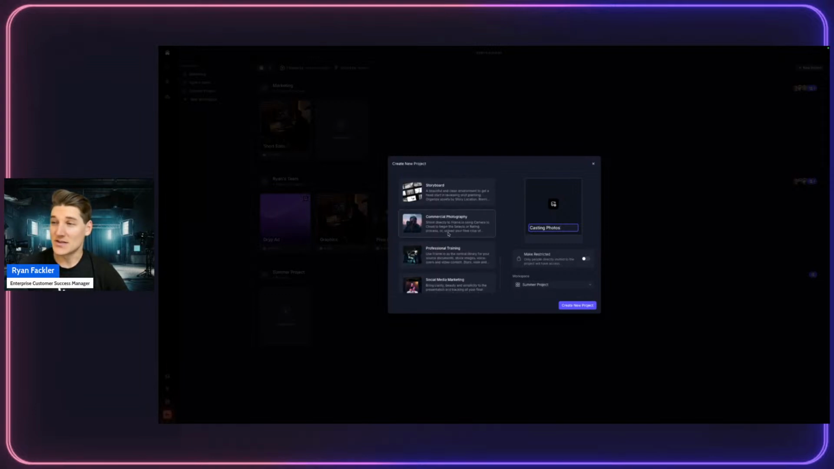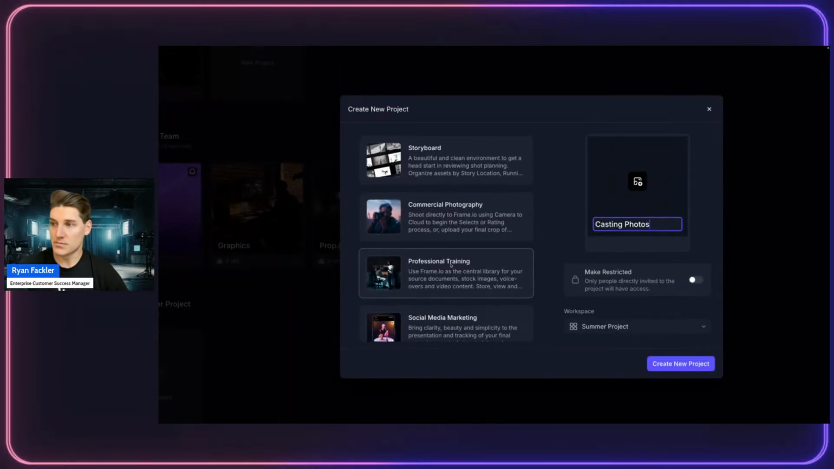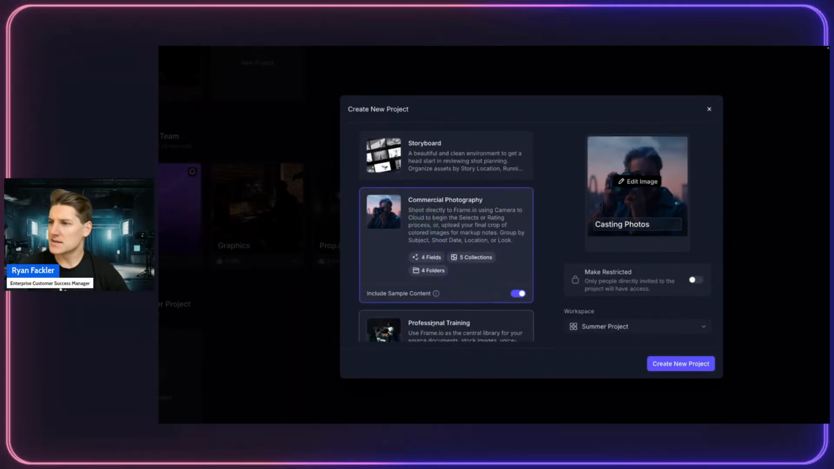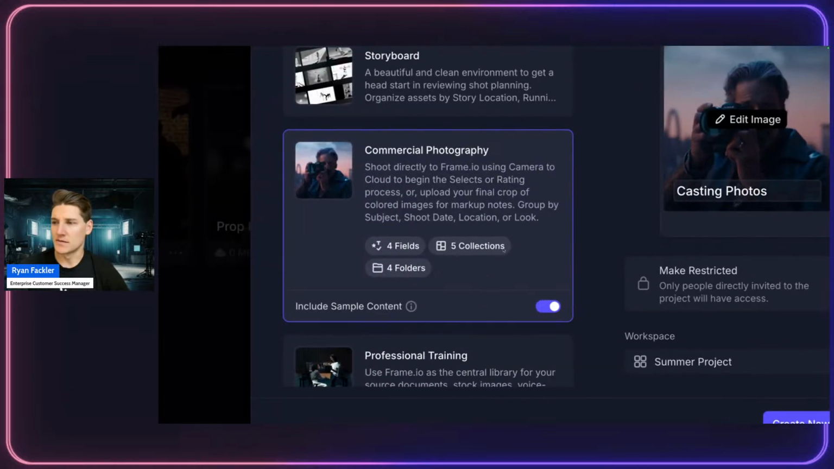By scrolling down, you can see there's a whole bunch: commercial photography, professional training. By clicking into this template, you can also see that there's a couple of fields that are already created and folders, including sample content. If you're brand new to Frame.io, I would encourage you to play around with some of this sample content. It's a great way to familiarize yourself with a couple of specific workflows, depending on what your specific workflow looks like.